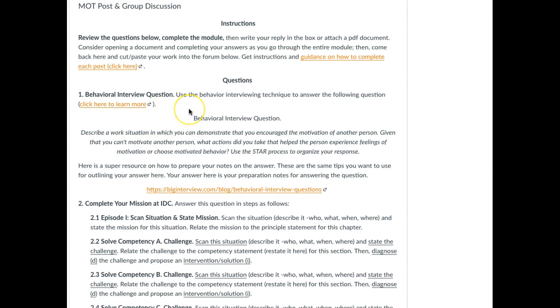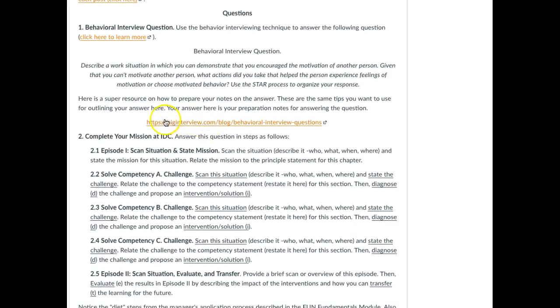Describe a work situation in which you can demonstrate that you encourage the motivation of another person. Notice how that's worded here. And it's worded that way because it's assuming that a person has to motivate themselves. So what you can do is encourage or help create the conditions for that person to choose to motivate themselves. So that's the context for describing this. You can see it says, given that you can't motivate another person, what actions did you take that helped that person want to be motivated or choose to be motivated? And once again, use the STAR process in your response as a resource to help.